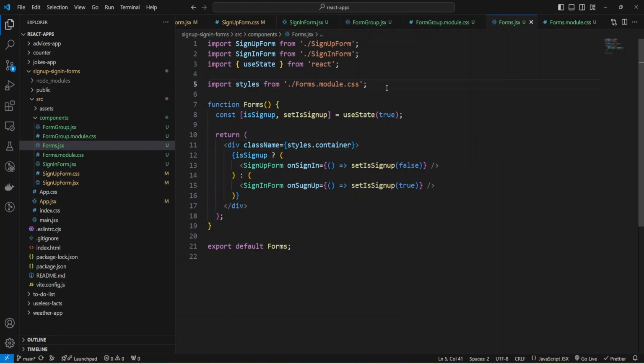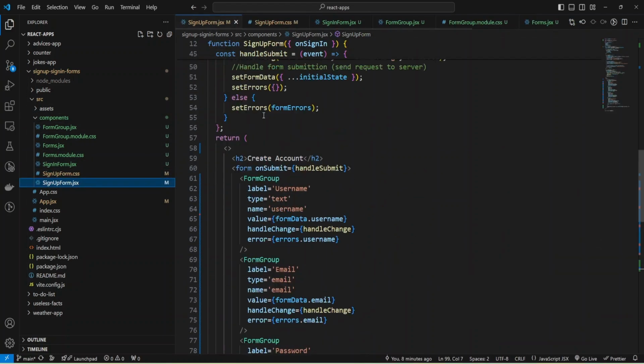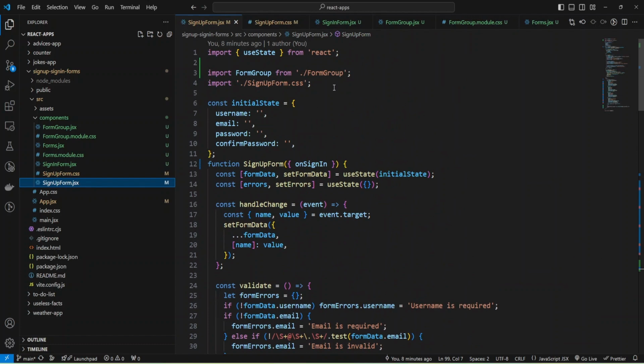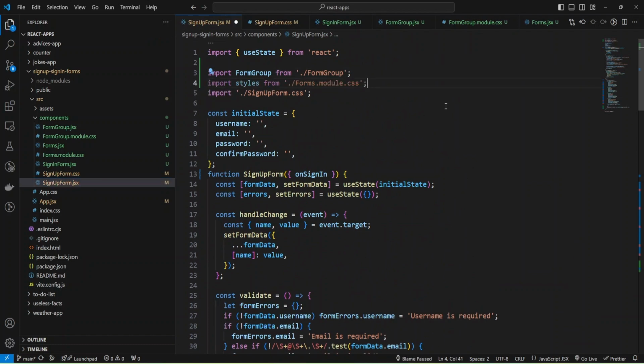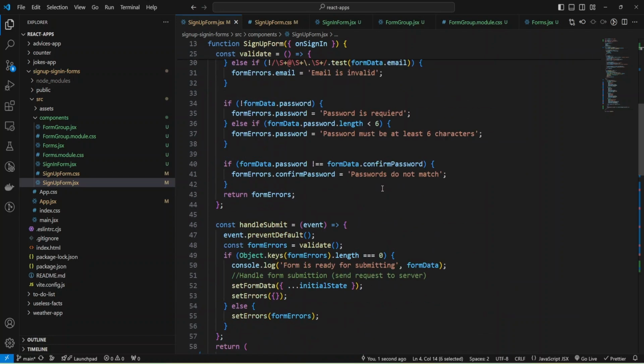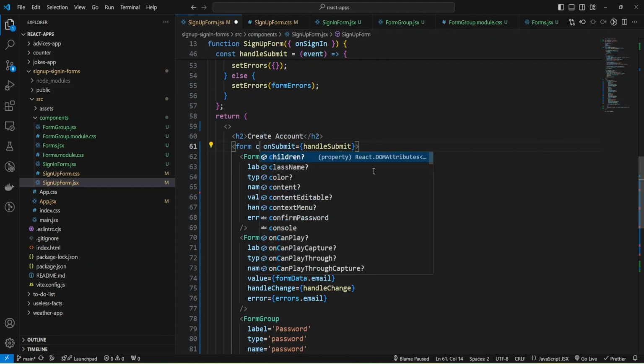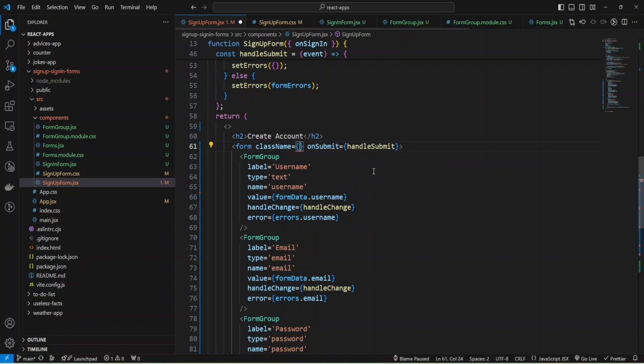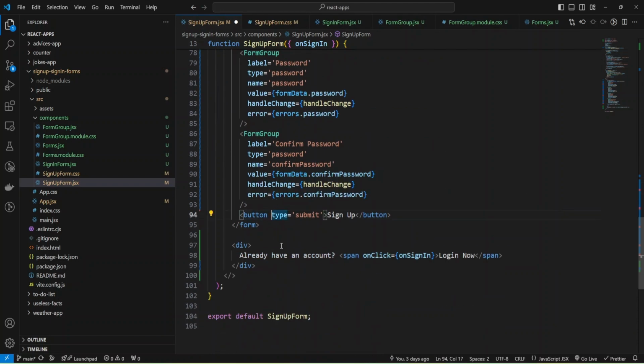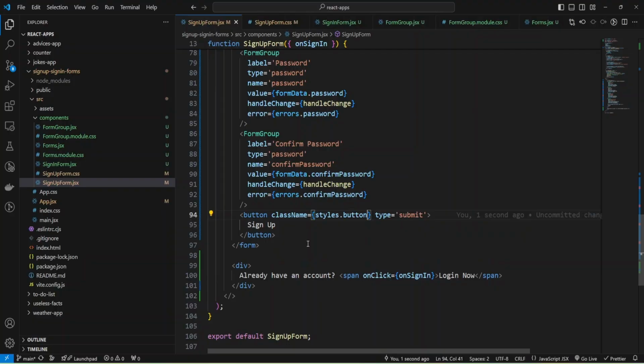and also I can use my object from forms module inside my sign up form JSX. Import and adjust it here, and we need styles from form and provide class name and styles form, and also we need styles for button, styles button, and let's check.